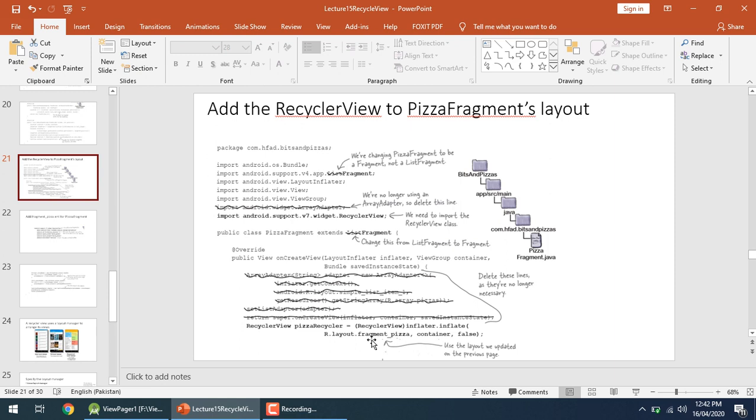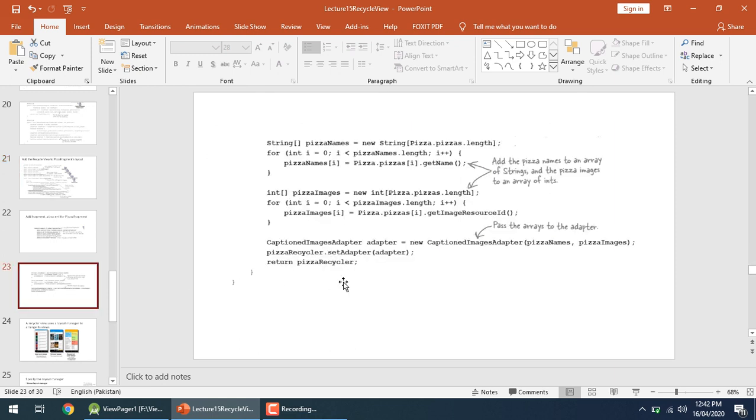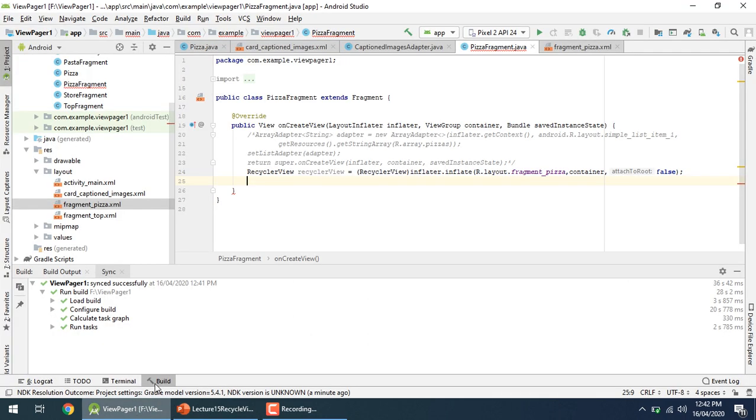If you can see in the next slide, we have to get data from the data source class, and we have to make an object of the card view. Then we will set the adapter, and then we will return the pizza recycler view. So I will write the code over here.